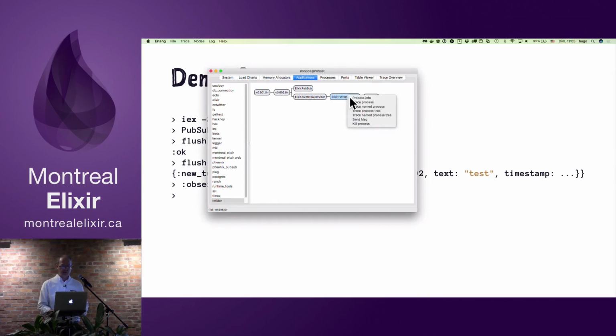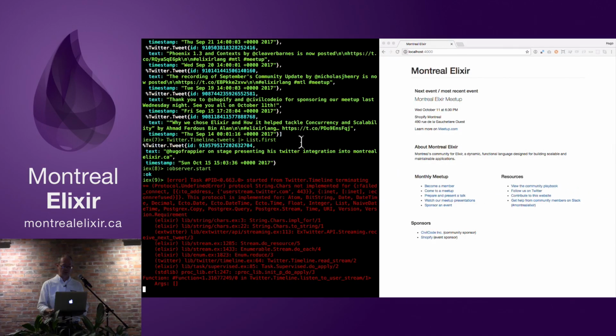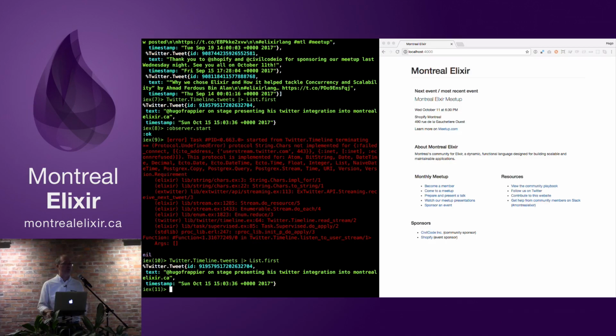So I can kill the process. Let's say it's crashing. It got an offending message from Twitter, and it crashed. Kill. So the supervisor restarted the timeline. We have a new PID here. Everything is fine. So I should technically just go here, ask for the tweets, and it all works. This is the magic of Elixir: the supervision tree and the auto restart of processes that die. This is awesome. All right, any questions?